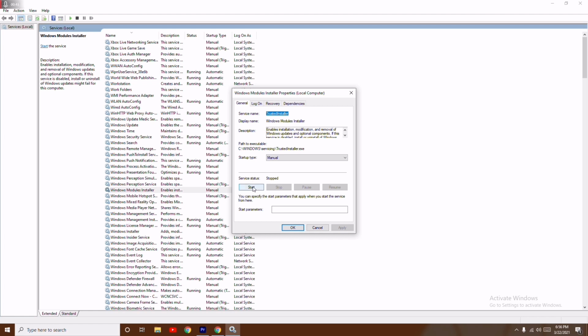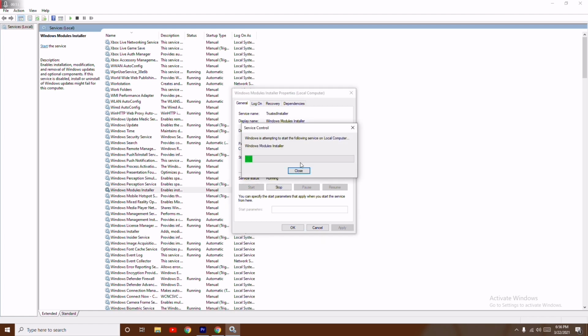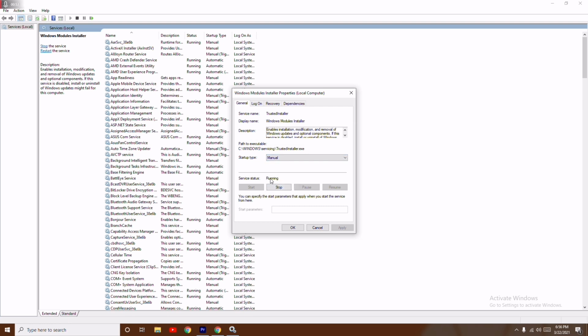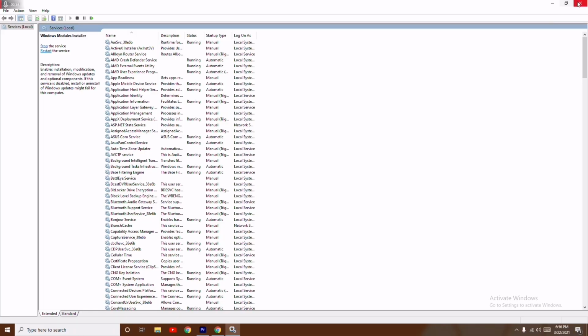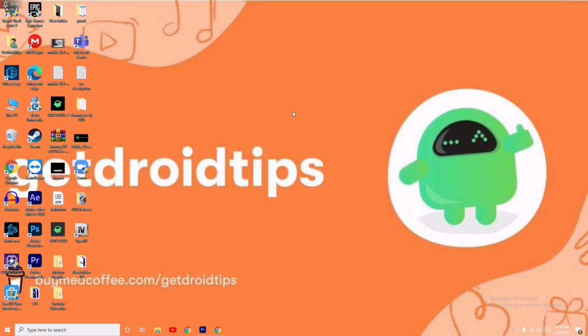So you just have to go for Start. This is going to take a little bit of time, and now as you can see this is running. So you just have to go for OK. Then do a restart, and most probably the issue will be fixed.